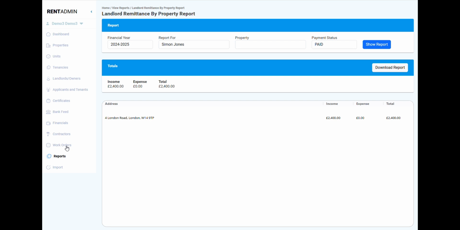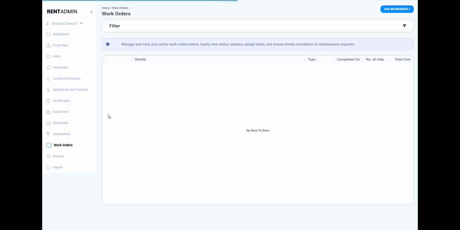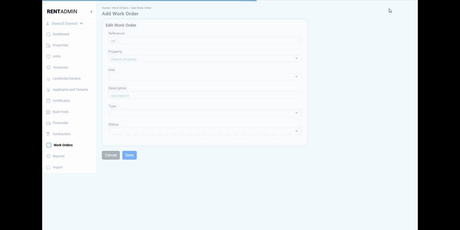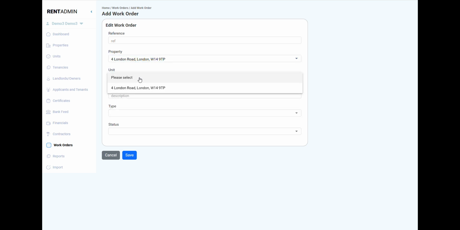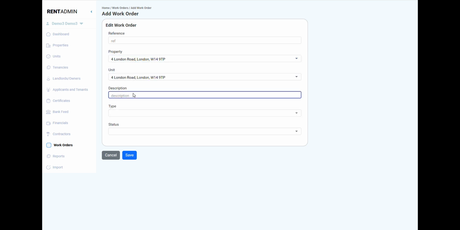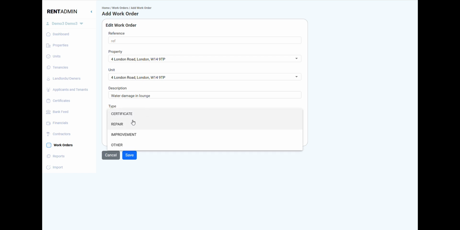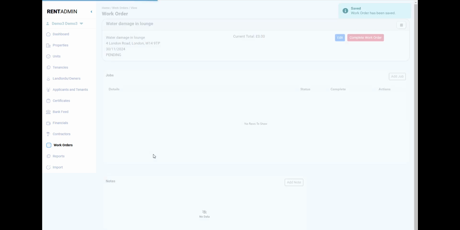Let's go to the work orders page by clicking on the menu item in the left-hand side menu. Click on the Add Work Order button to start adding a new work order. We will add this to Simon Jones's property. Let's give it a general description: water damage in lounge. Choose the type of work order and click Save to create it.